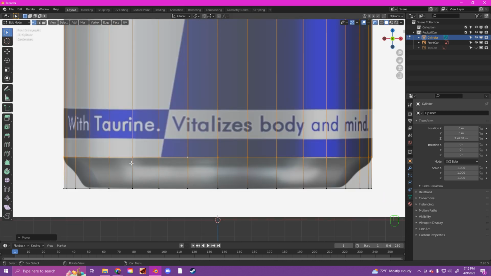Right, so next thing I want to do is add an additional loop cut here so we can start kind of bringing this in a little bit more. Oh my goodness, my cat.